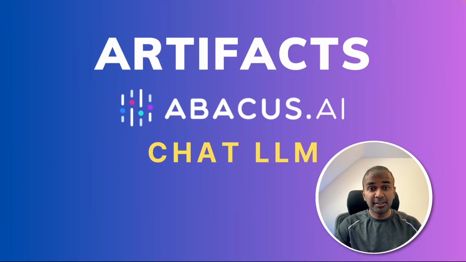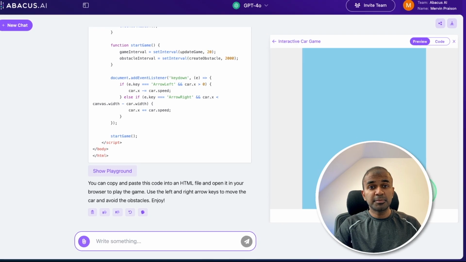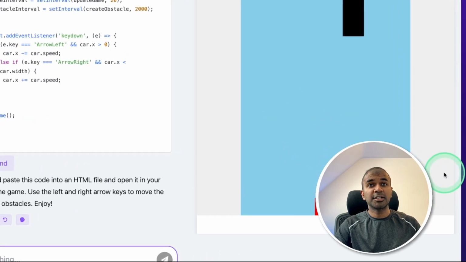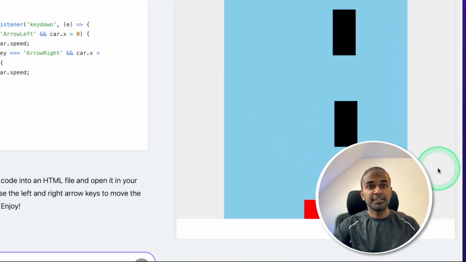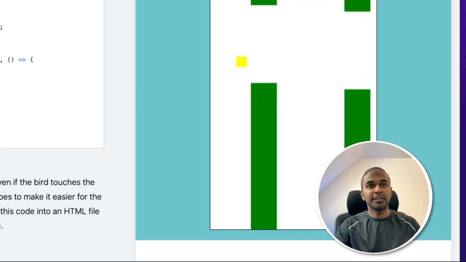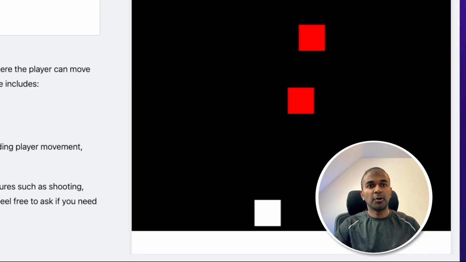This is amazing. Now we have artifacts for Abacus AI Chat LLM. Using its platform, you are able to create interactive games like this. Create a Flappy Bird game like this, as you can see here. Create an obstacle game like this. Create a snake game like this. It's more interactive. And you can use multiple models such as GPT-4o, Sonnet, and much more.